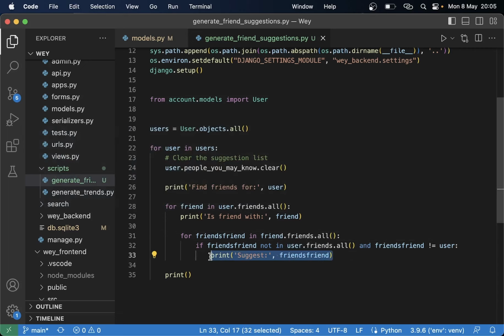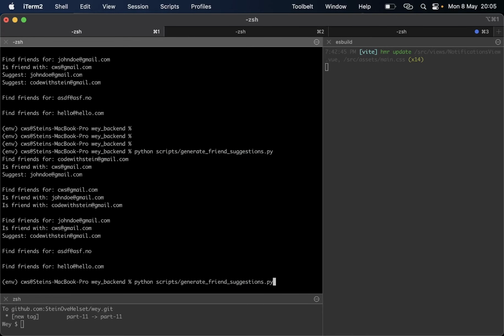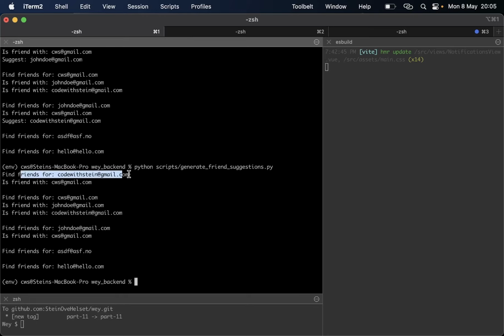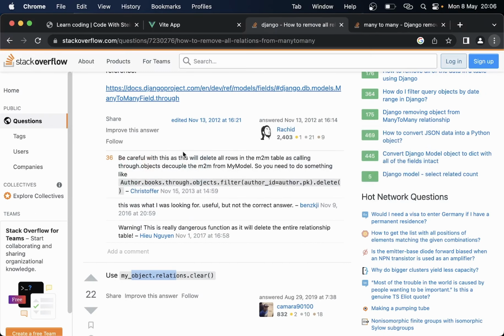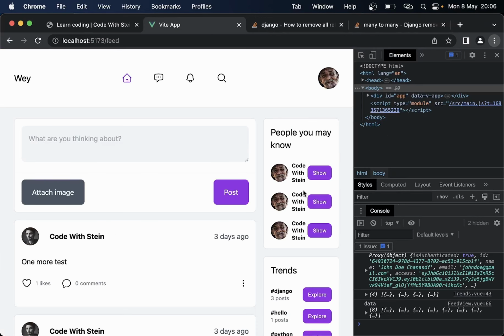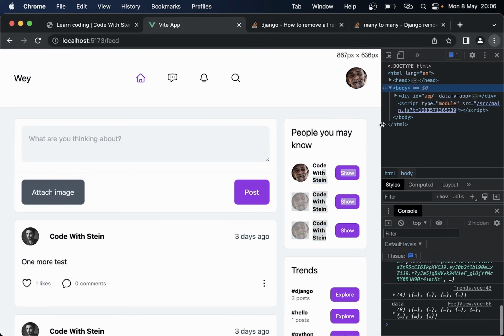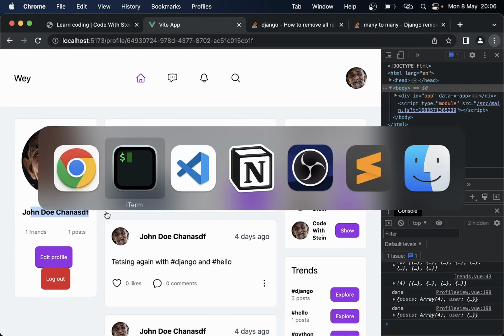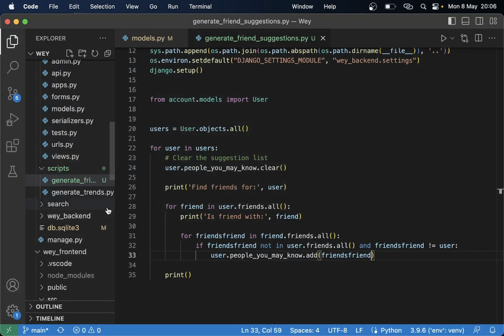So down here I can actually say user.people_you_may_know.add, and then I just pass in this one and save. So if I now run this, then this user should have a suggestion, and also John Doe should have a suggestion. So let me try to run the server again now. Go to the Vite app, and then you can see here, these are hard-coded. So let's fix that. I'm currently logged in with John Doe, so it should be easy to see if I can get the user there.